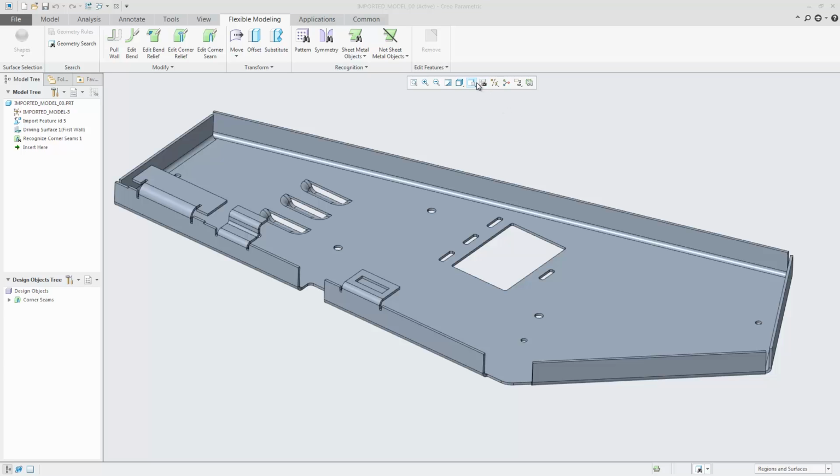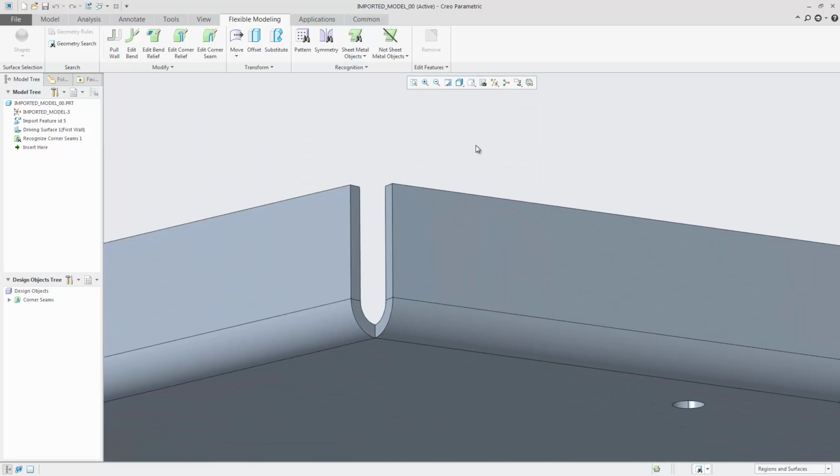In Creo Parametric 4.0 sheet metal, use flexible modeling to edit corner seams of a sheet metal part independent of how the part was created, even if it was imported from another CAD system. You can change parameters and controls in the dashboard of the ribbon.